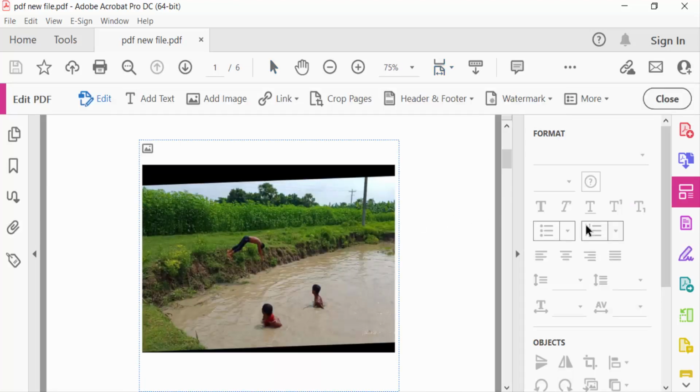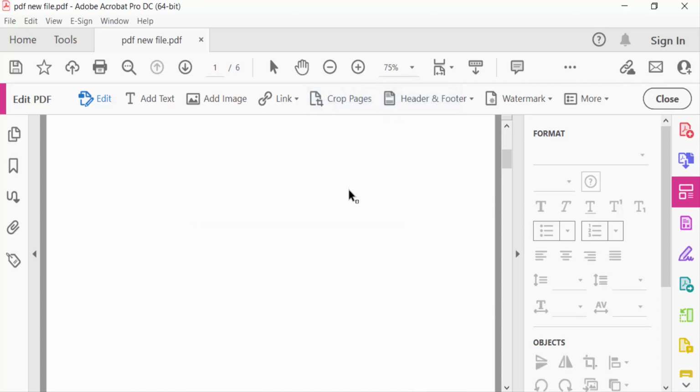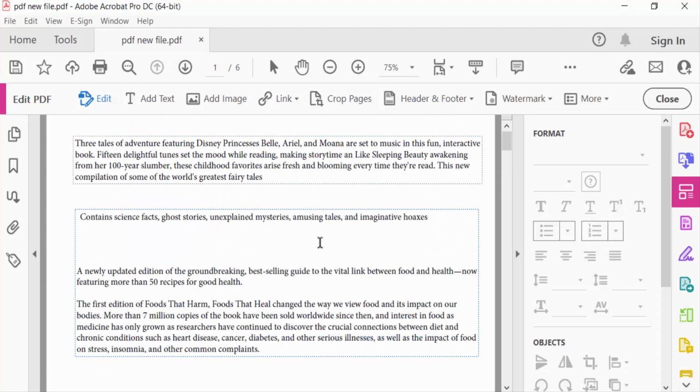This is Edit PDF, and now I click on this image, press the right mouse button and find Cut here. The image is no longer in this PDF document. I cut this and now open a new document.